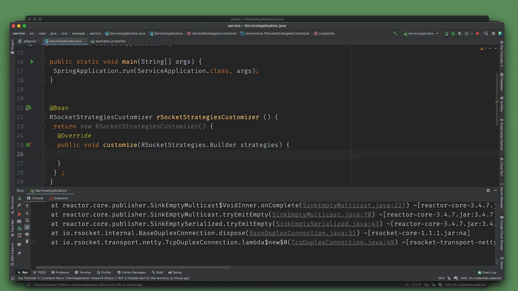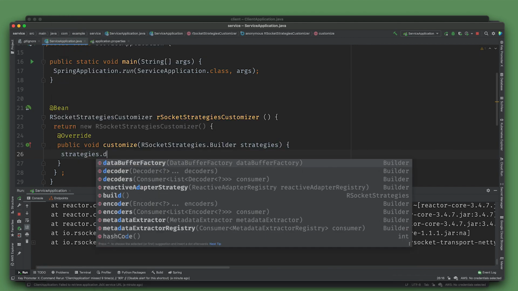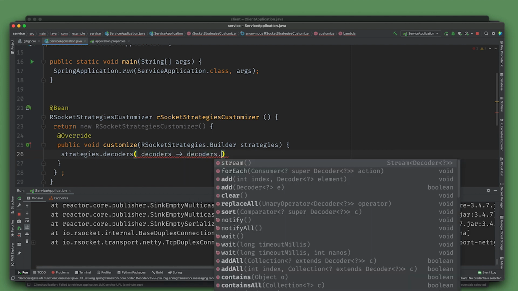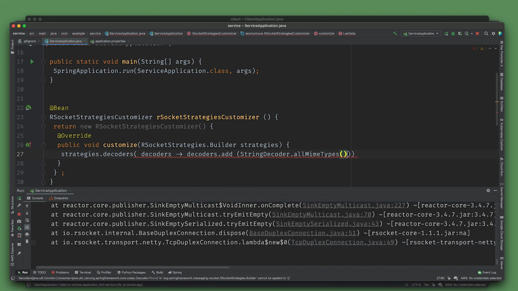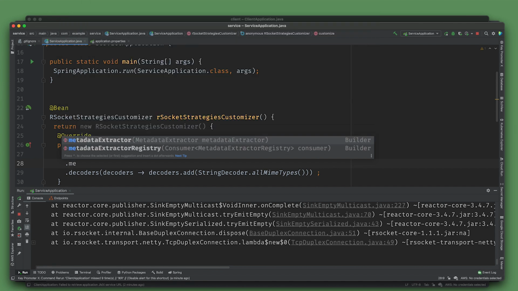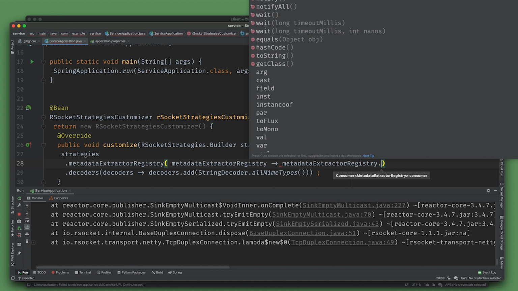Okay, and given the strategies, we are going to contribute all the other ones that are there by default. So decoders dot add string decoder, all MIME types. Okay, so that's the defaults basically. But I also want to configure a metadata registry. So I'll say metadata extractor registry, and given a registry, I'm going to extract the data. So metadata to extract.